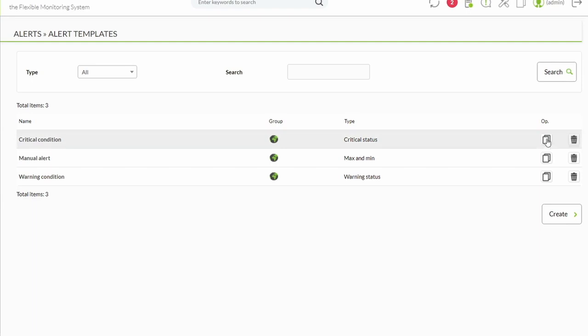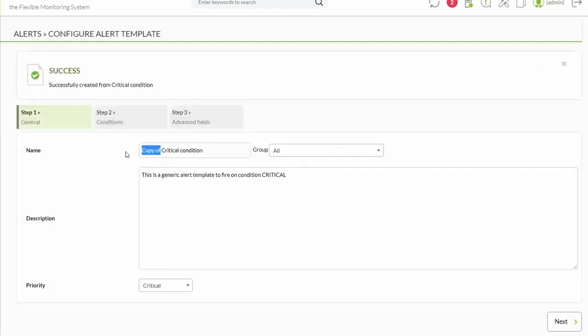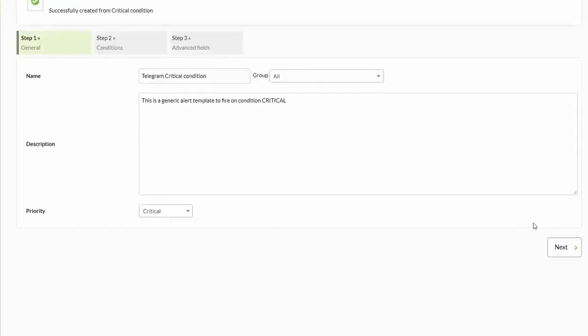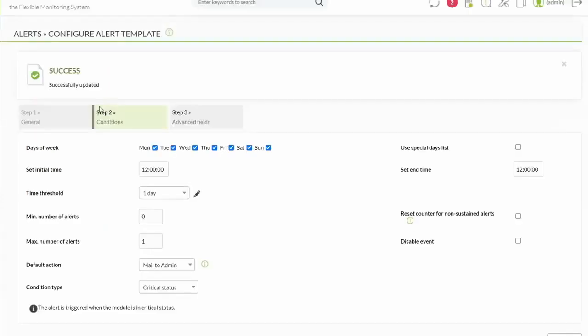Once this information is completed, generate a new template where after configuring the first step, you will go to the second to select the action that you want to use by default, and that will be the one we just created. Save the changes made in the template, and the next step will be to configure the alert in the module and agent that you want.